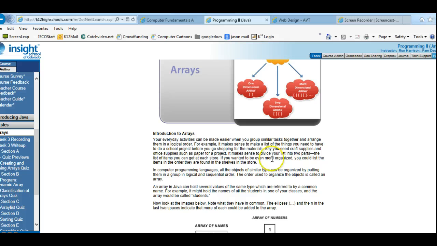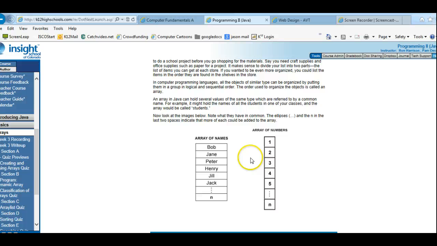So talking about arrays, this has an example here. It says if you want to go shopping for materials for a school project, you'd write down the supplies you need, maybe write down the stores you need to go to. So you end up with a list that's divided into different pieces so that you can better organize the shopping you have. Well, that's how arrays work. Arrays give you organizing tools for different information that's related. So here's an array of a bunch of names. Here's an array of a bunch of numbers. So again, it's things that are related, and essentially you put them in a table.